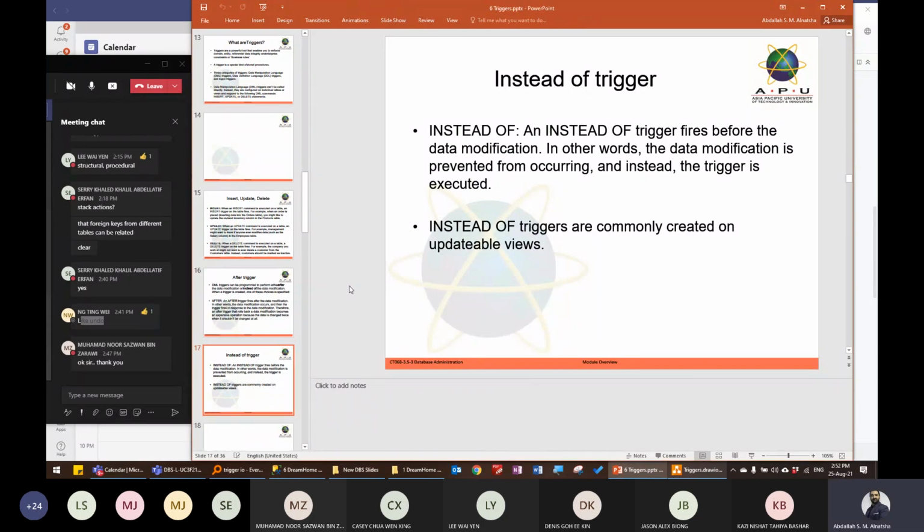So instead of trigger fires before data modification. In other words, the data modification is prevented from occurring, and instead the trigger is executed. Instead of triggers are commonly created on updatable views, or also it can be created on tables in general.